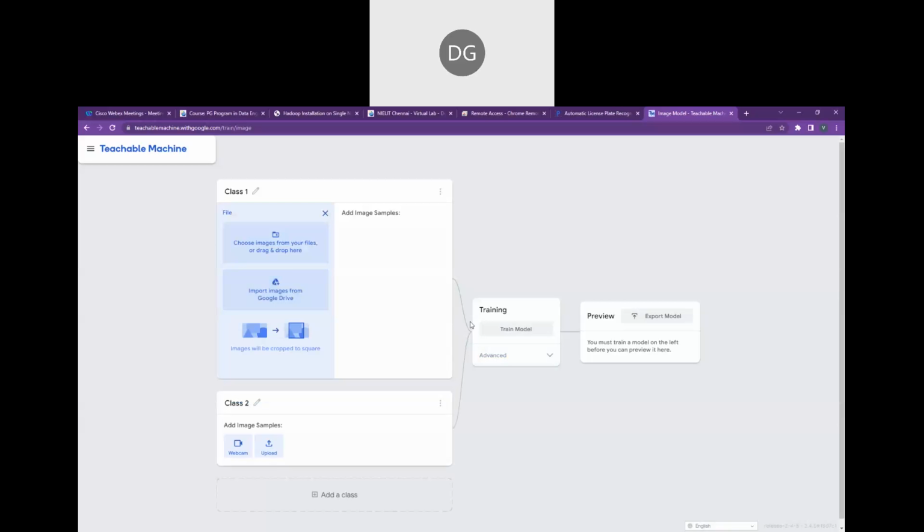I will just share it from where I have kept. I don't know whether the screen is visible or not. What I have done is I have downloaded some images from the internet, and I have separated them into three folders.